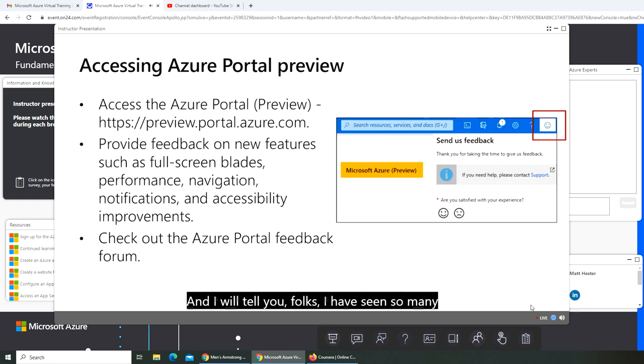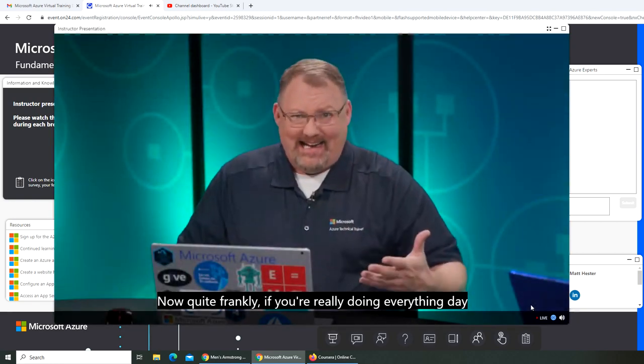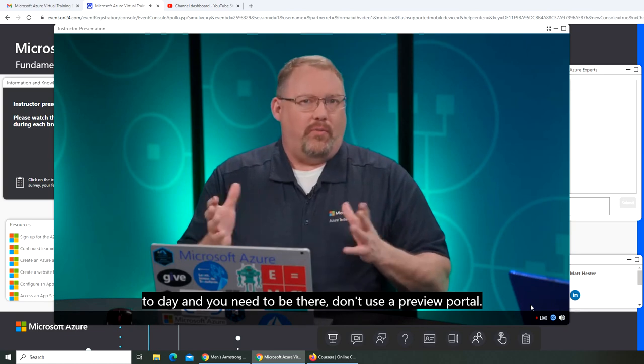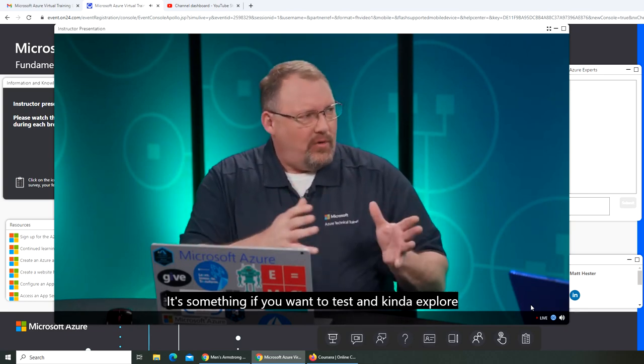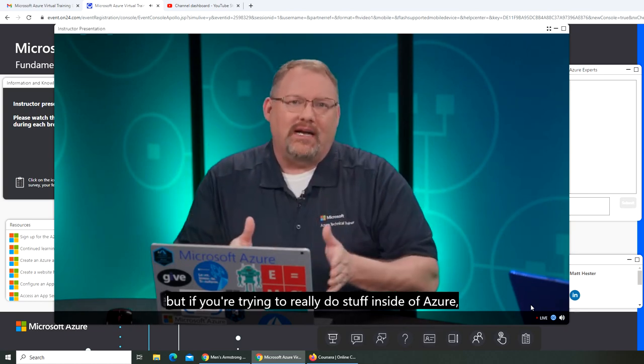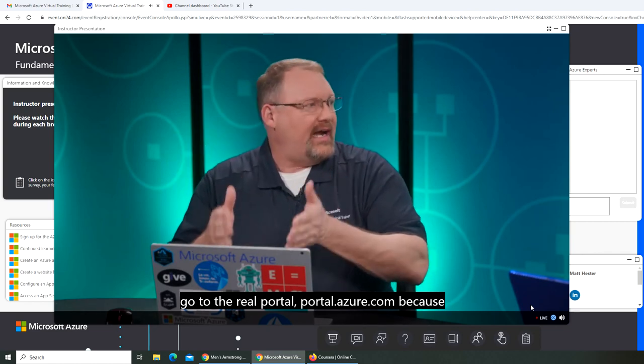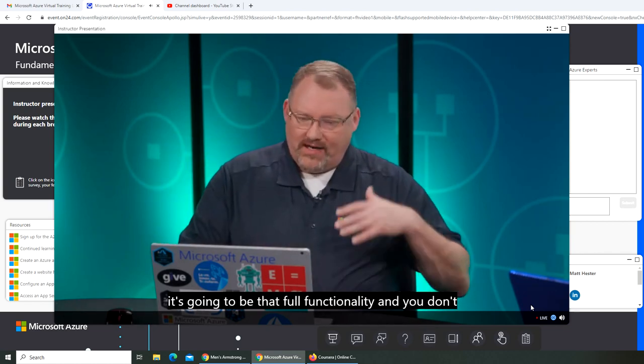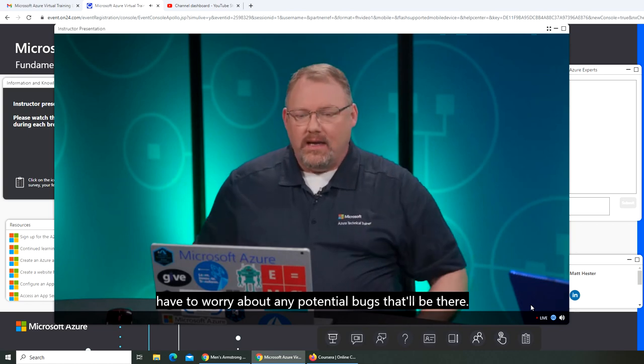And I will tell you, folks, I have seen so many wonderful changes from the initial Azure portal to where we're at today. They really want to make the experience easy and intuitive, and you can kind of see what we're working on by going to the preview portal. You have the ability to work with it, and it'll be on your production environment. Now, quite frankly, if you're really doing everything day-to-day and you need to be there, don't use the preview portal. It's something if you want to test and kind of explore, but if you're trying to really do stuff inside of Azure, go to the real portal, portal.azure.com, because it's going to have full functionality. You don't have to worry about any potential bugs that are going to be there.